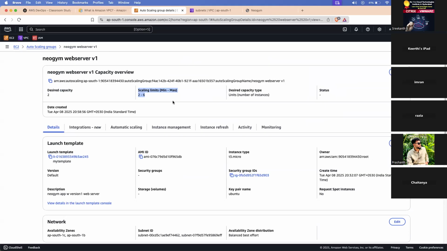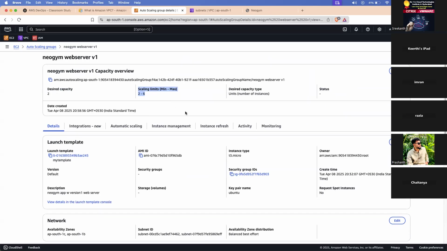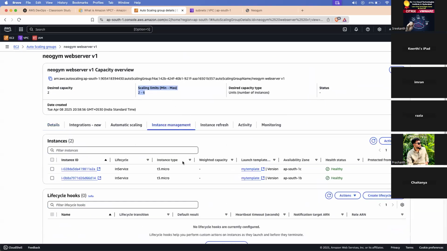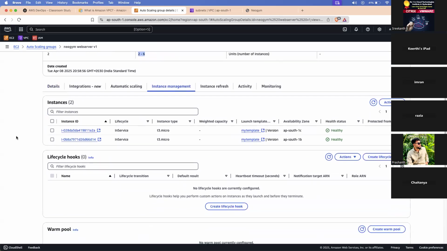Okay, now come to the instance management. So these 2 instances are getting created as of now. They don't have any names, sir. That is based on the tag. If you give, it may come. So name is also just a small tag itself. So these 2 instances are very dynamic.